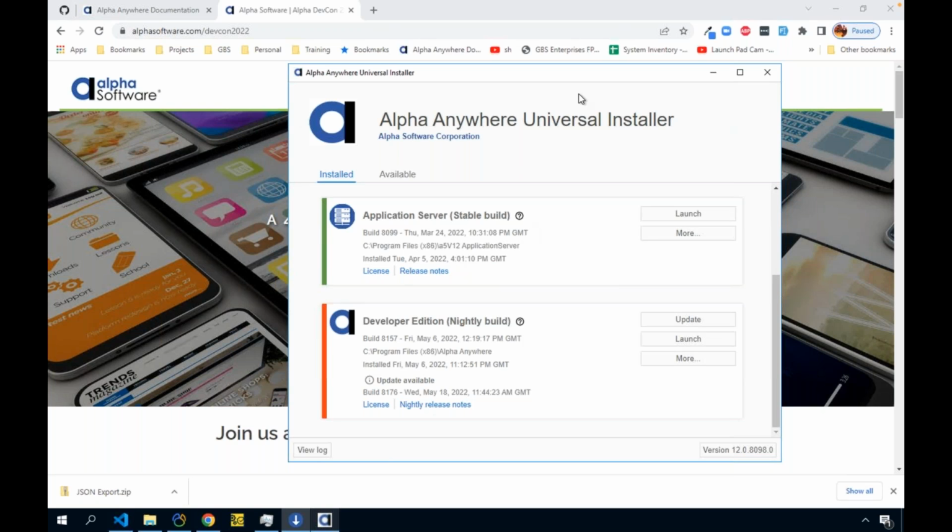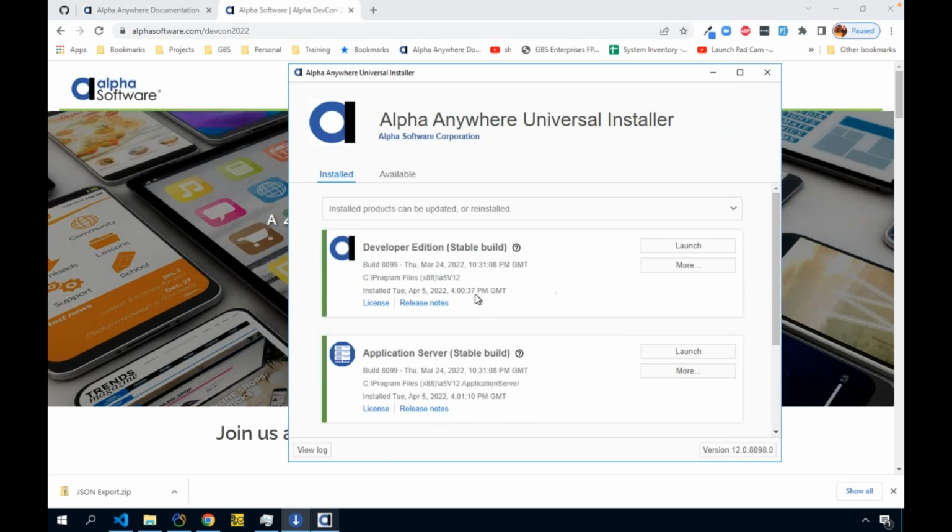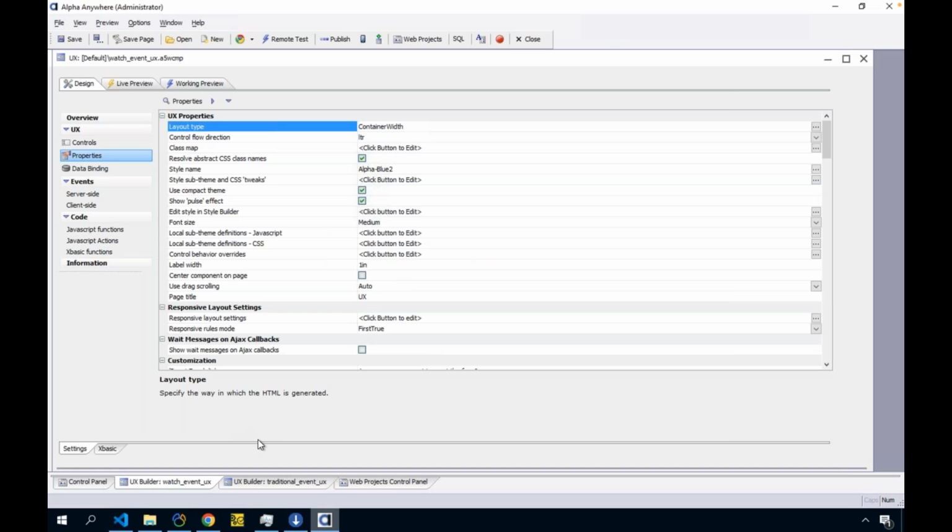But what I can do is, once I have my installer, if I want to make sure I'm going to use this, I click the launch button, and that will launch the proper version of the Alpha development environment on my local machine versus somewhere else. So I've already loaded up there.